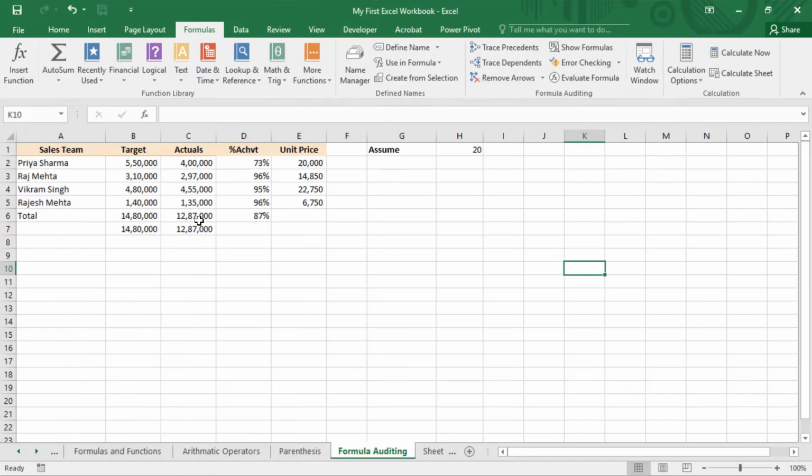If I have this value and I want to know from which entity this value has been calculated. For example, we have calculated this total, which is for actuals, and I wanted to know from where this total has come from. So I will click trace precedence. It will show me the values from where this total has been calculated.